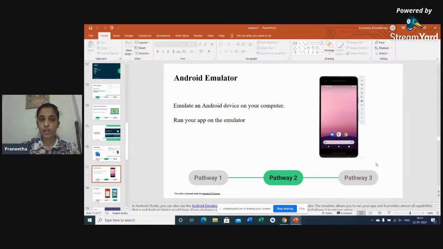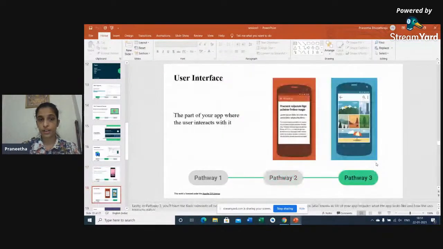Okay. Now let's move on to the next topic, user interface. Before I say anything about this, whenever we use any app, we might have heard others talking, or even talked to ourselves, that the user interface of this app is very good, or the user interface of this app is very bad. So what is user interface? Basically, the user interface of any app is the part of the app where the user interacts with it.